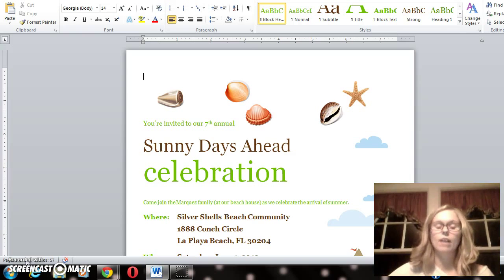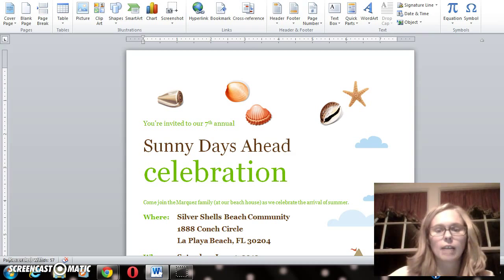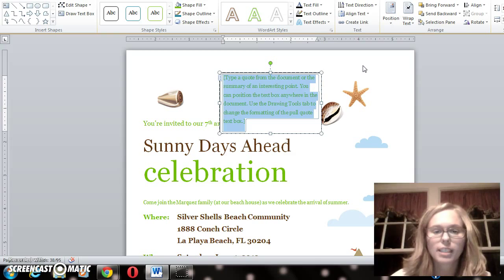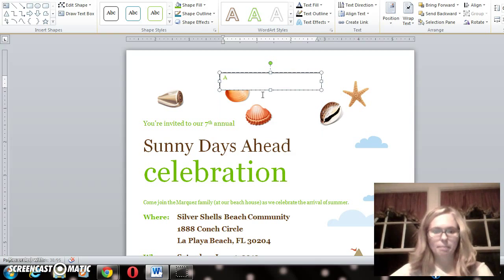For example, how I insert a text box is I go to the Insert tab at the top of my page, and I will click on the text box, and I'm just going to choose this top one, the simple text box, and you can write any information. I'm just going to put my name.